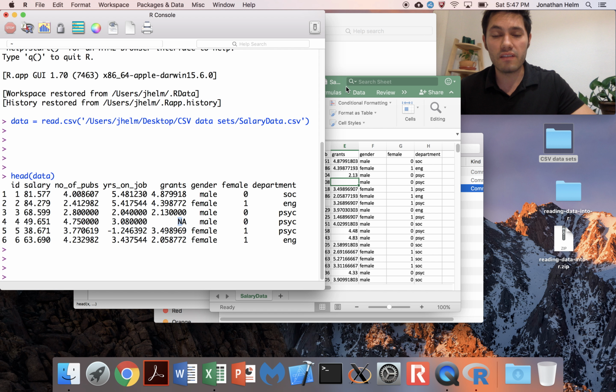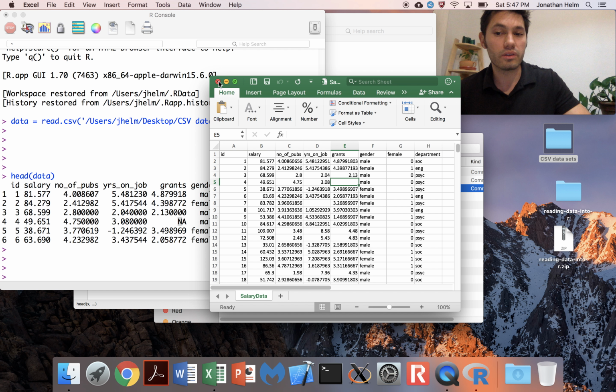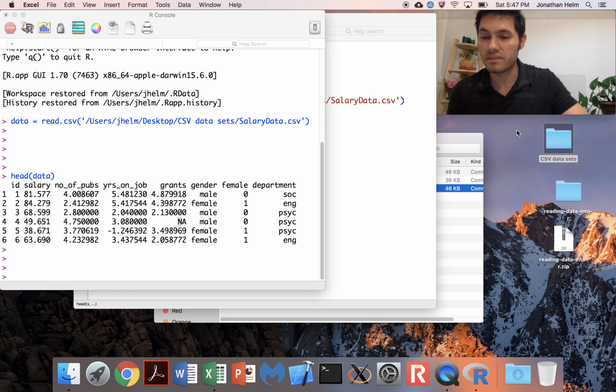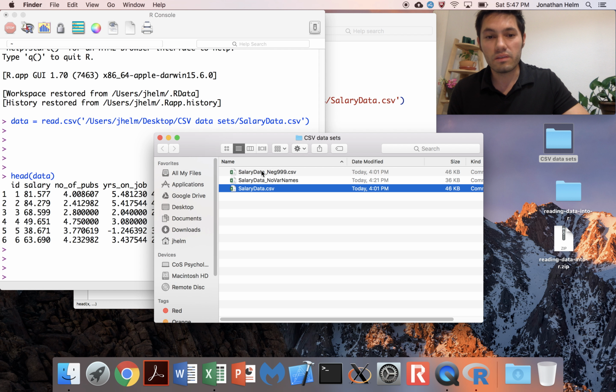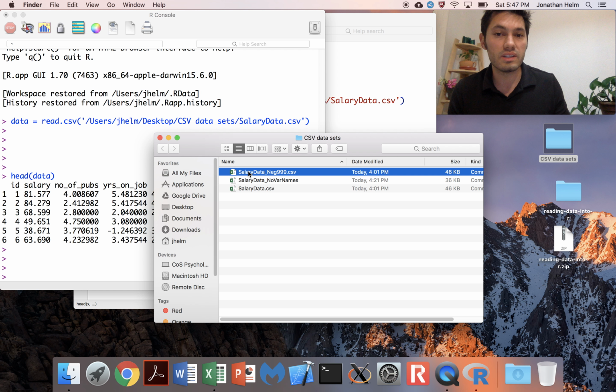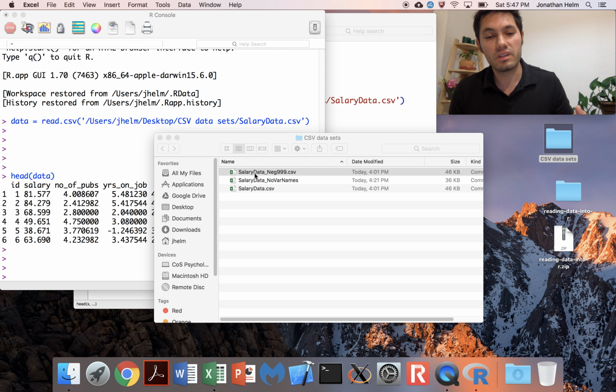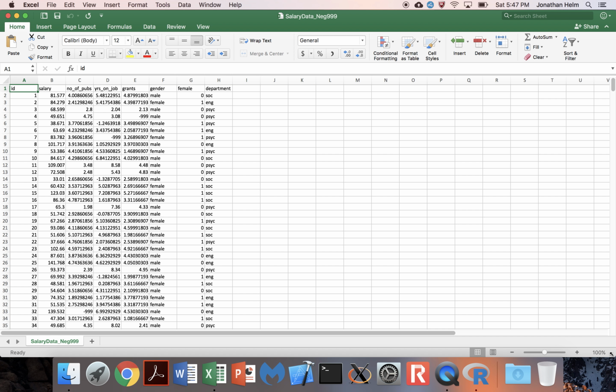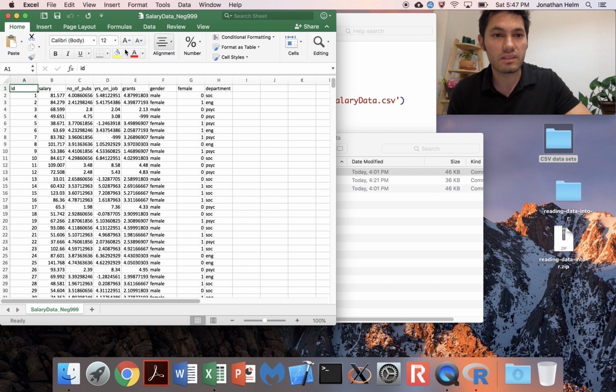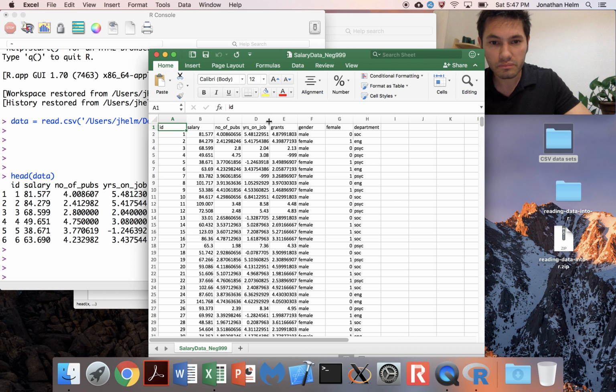Now, there's a couple of caveats that I want to point out, and I'll use the 2 other data files that we have in our CSV datasets folder to highlight these caveats. The first one is this one up top, right, where it's the same salary data set. It just has neg 999 at the end of the file name. And this one is designed to show you what can happen if you actually have values for the missingness indicator, right? So if we go back to that one individual, in this situation, the 4th individual has a value of negative 999 for grants. And what this is supposed to represent is that the value negative 999 is not a real value. It's actually the indicator for missingness.